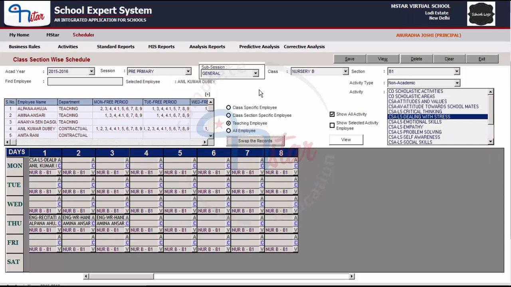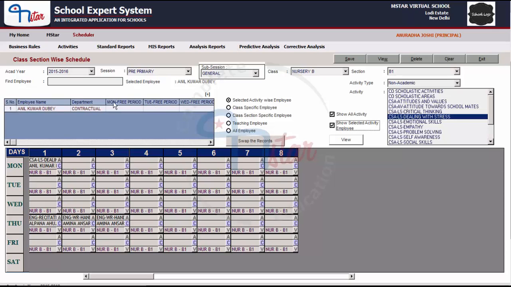The other features on the screen are the option Show Selected Activity Employee. If we click it, the left hand section will only display those employees who are associated with the selected activity. Here, the activity that we selected is dealing with stress, and for this class section there is only one employee who was associated. Therefore, the left hand section shows only one employee's name.